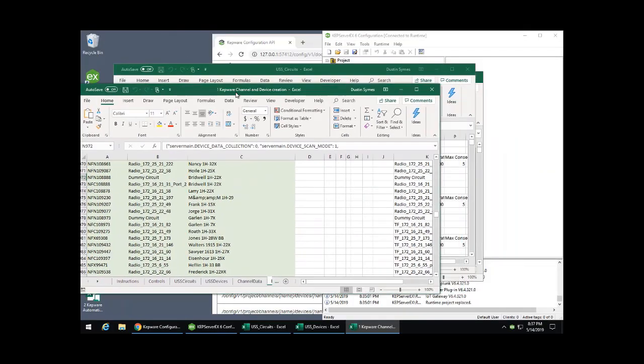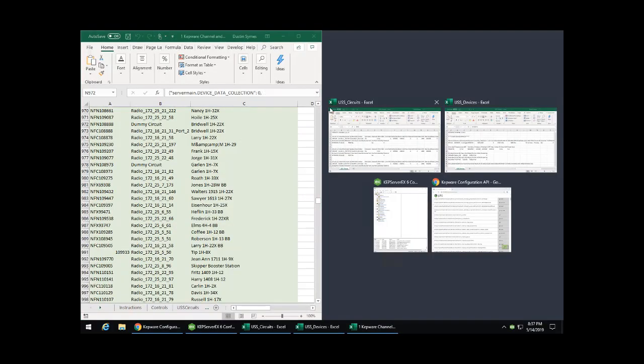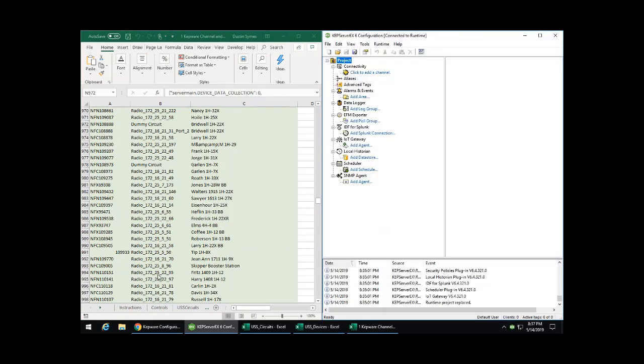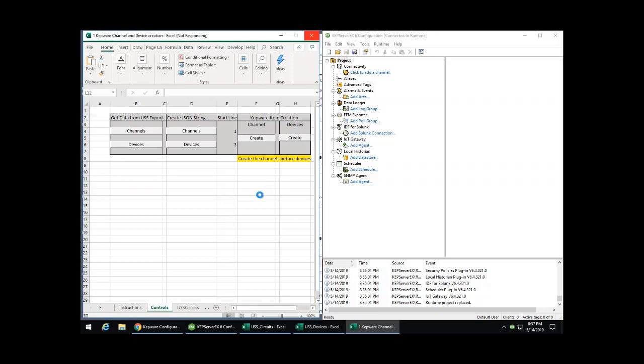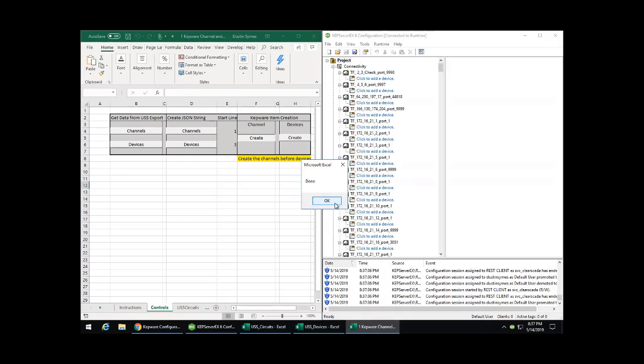So I'm just going to rearrange this here so you can see both the tool and Kepware at the same time. And I'll open up the controls. So we'll create all the channels first, because devices need a channel to attach to. And you should see in Kepware, you'll see the logger go and tell you that the REST API is working. And then you'll see all those channels created. And then we'll create all the devices.